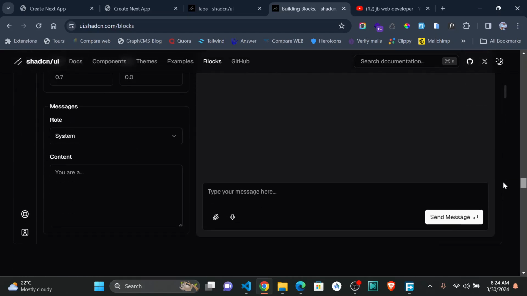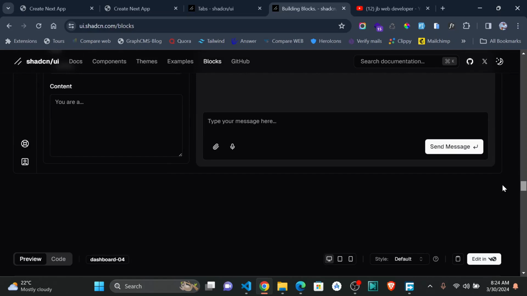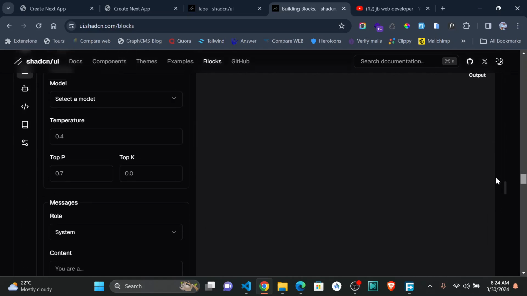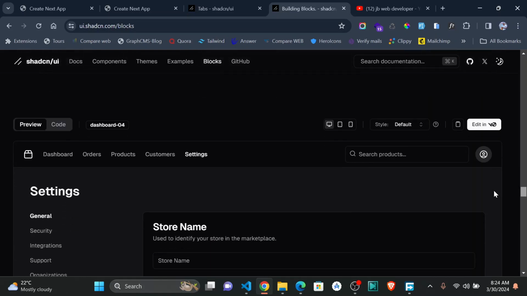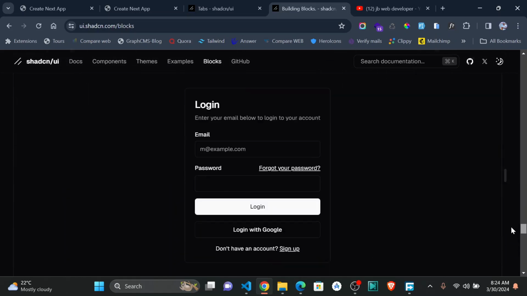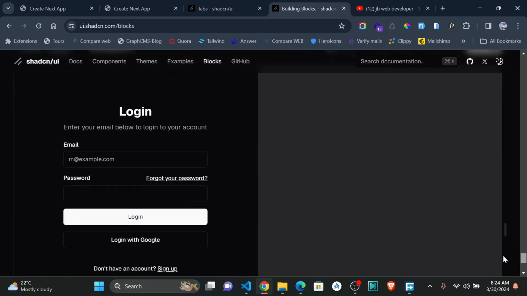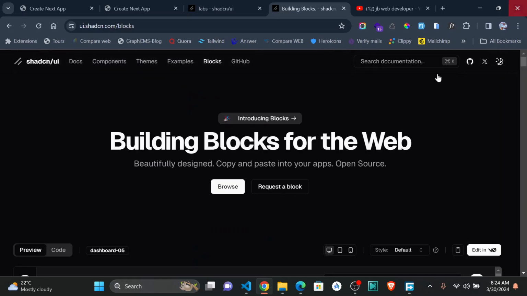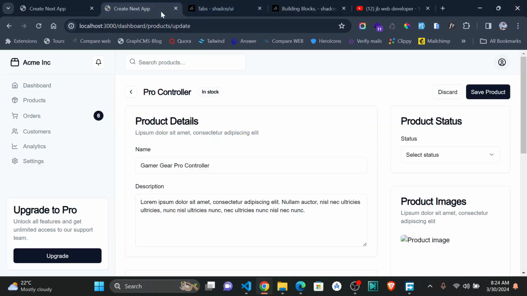Okay, so this is a very good starting point, I may say. A really, really good starting point for your e-commerce project or any other project. It's a really good starting point. Okay, great. So we have all this.